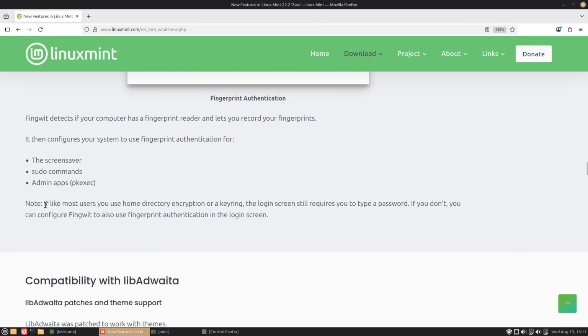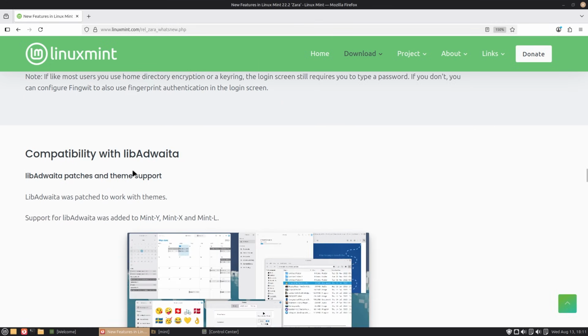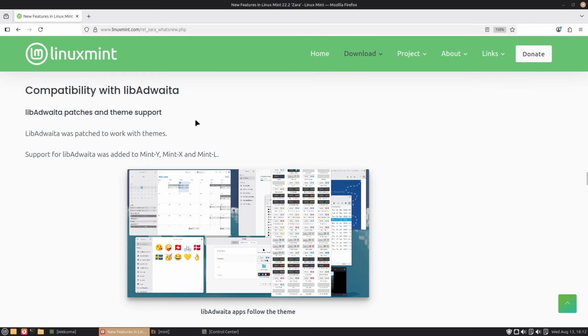And now they also have a note that most users use home directory encryption or a keyring, so the login screen still requires you to type a password. If you don't, you can configure Fingwit to also use fingerprint authentication in the login screen. So that is excellent. Moving on, we do get compatibility with Libadwaita, so Libadwaita patches and theme support.